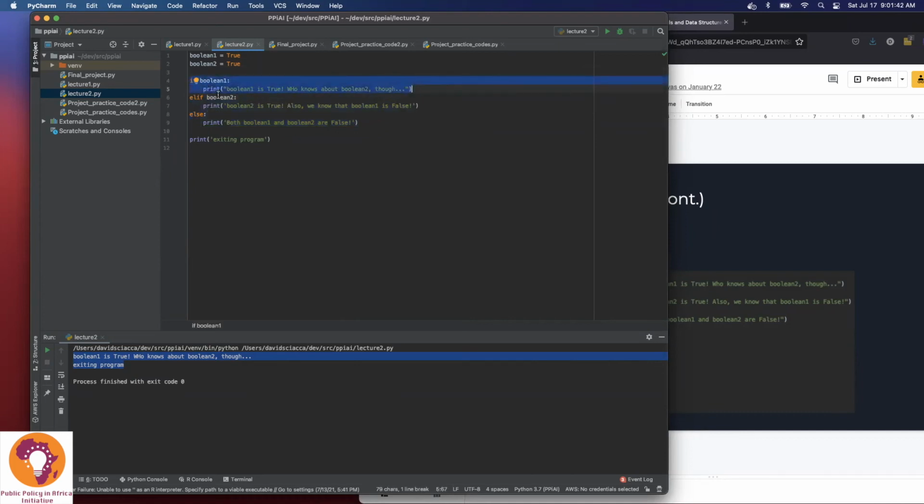Only that line of code is executed. We don't care about the rest. We ignore the rest. But if we make Boolean 1 false, then this will evaluate this one. That'll evaluate to false. Because that evaluates to false, then we come to line 6 and evaluate line 6. That'll evaluate to true. So we'll see this output here.